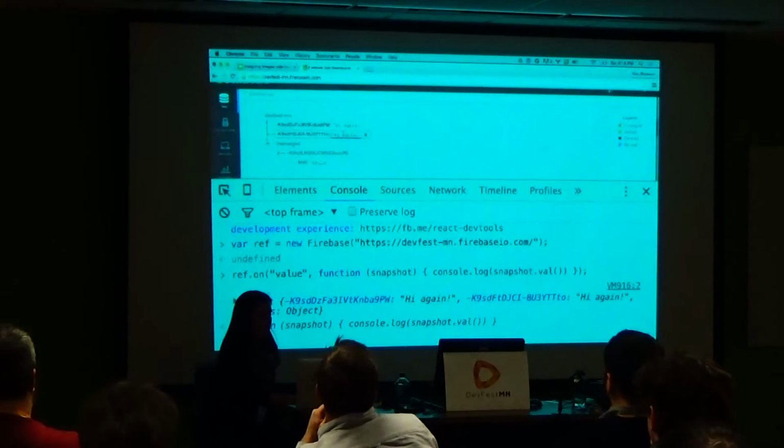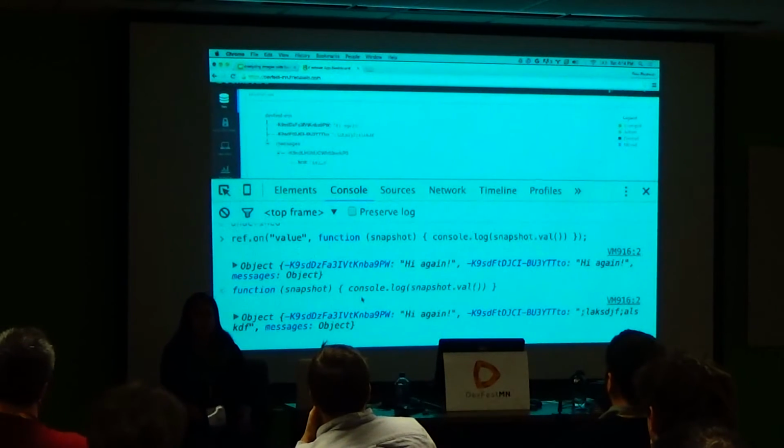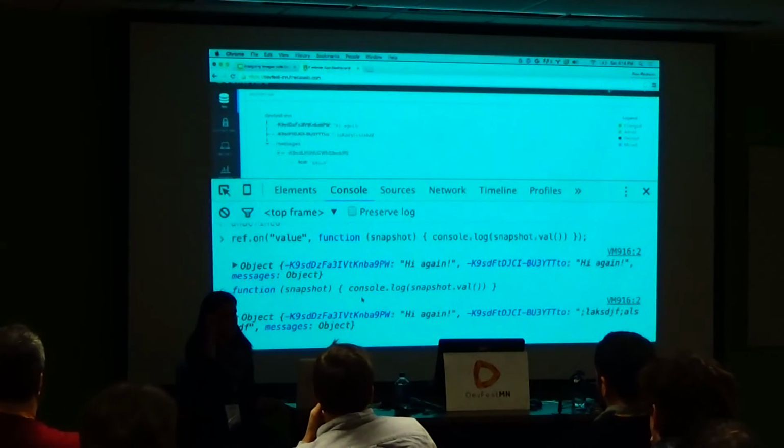But the cool thing is, if I go here and change it, characters, I changed it, and because the value changed, that callback was triggered again, and I didn't have to write any extra code to make that happen. It's always listening unless I cancel it. So that's the basics of reading and writing data to Firebase.